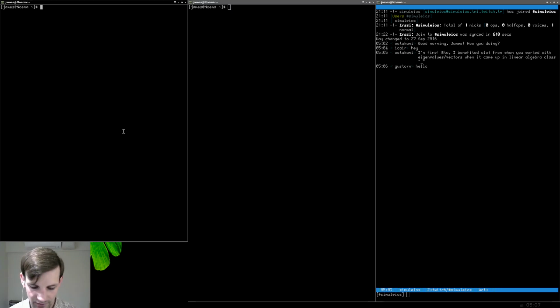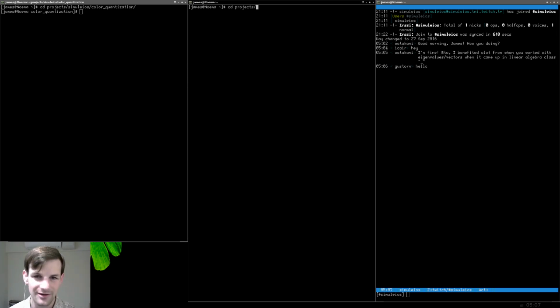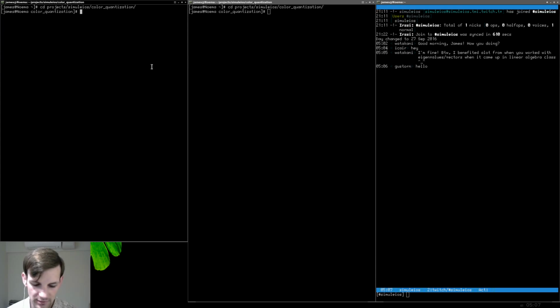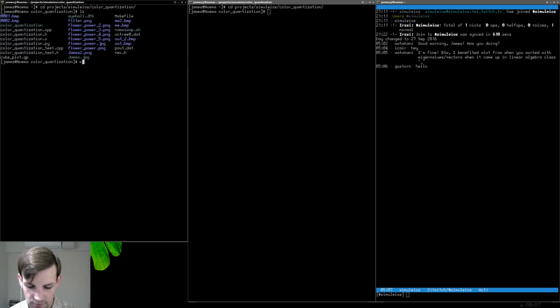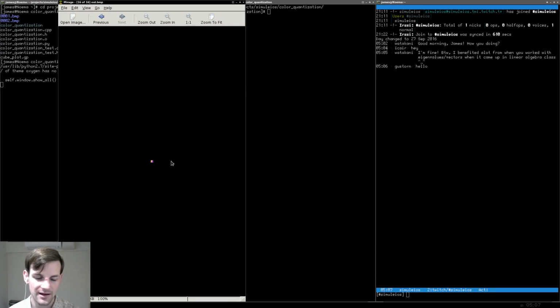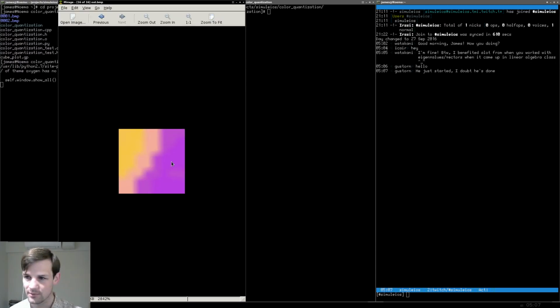So let me go ahead and do, let me see, what do I want? I want to cd into projects, semi-layouts, and of course, color quantization, and press enter. And there we are. So let me just go ahead and do an ls here, and let's do mirage out.bmp. Okay, we have nothing here. It's just one very quick image.